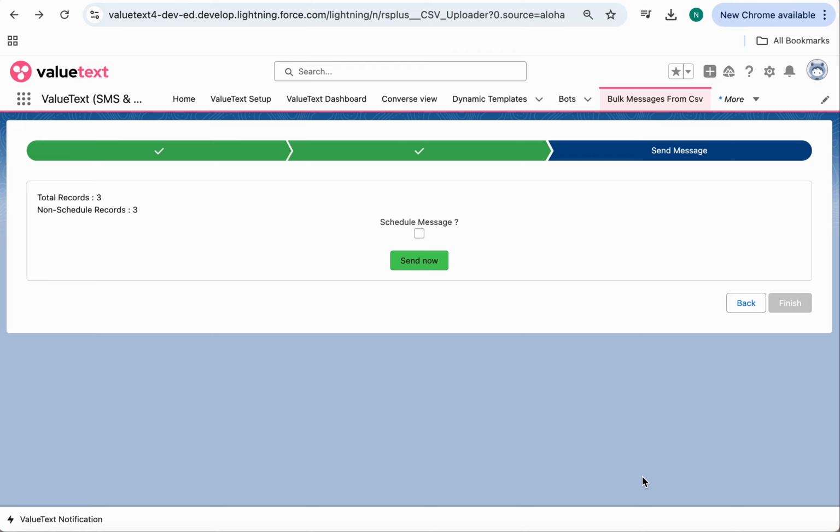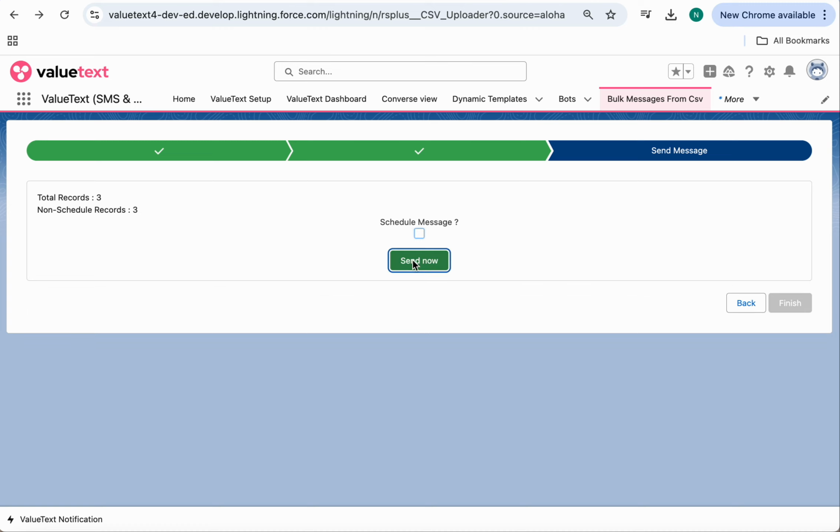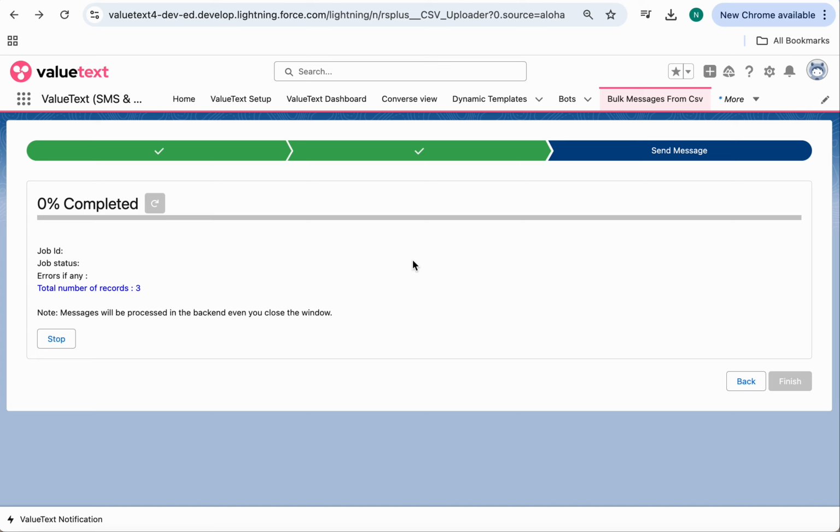Here you can also schedule the message. Select this and select the start date, time of delivery, and the recipient's time zone for timely delivery. Or if you don't want this, just simply click on the send now to execute the messages immediately.